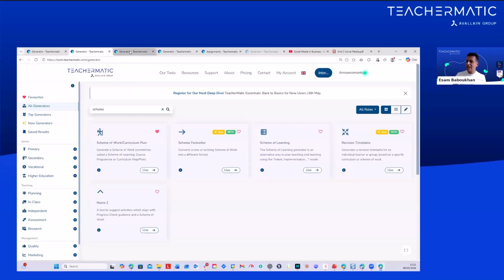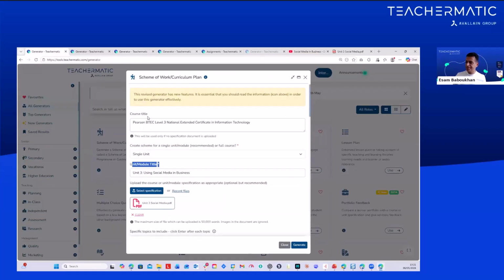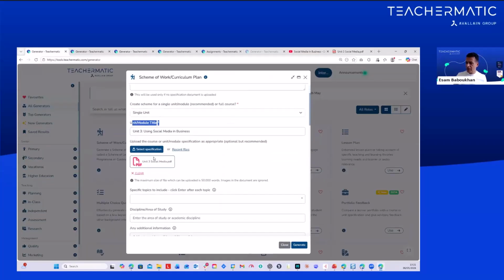Because I've got this as a downloaded PDF, what I've done is I've selected the specification and it allows me to upload that PDF, the unit spec. Now, for whatever reason, you may not have a unit spec. It's very easy to go to the specific topics to include and add them here.